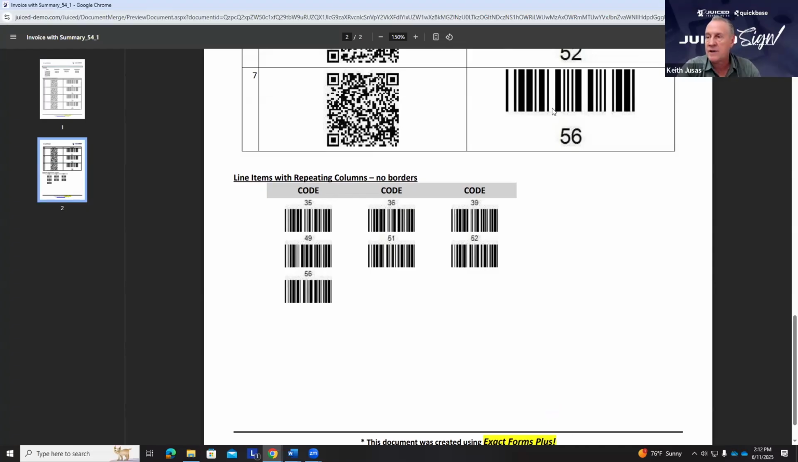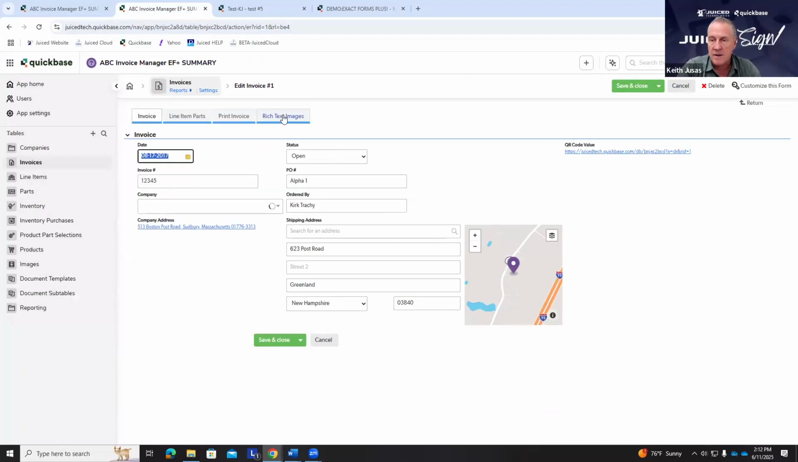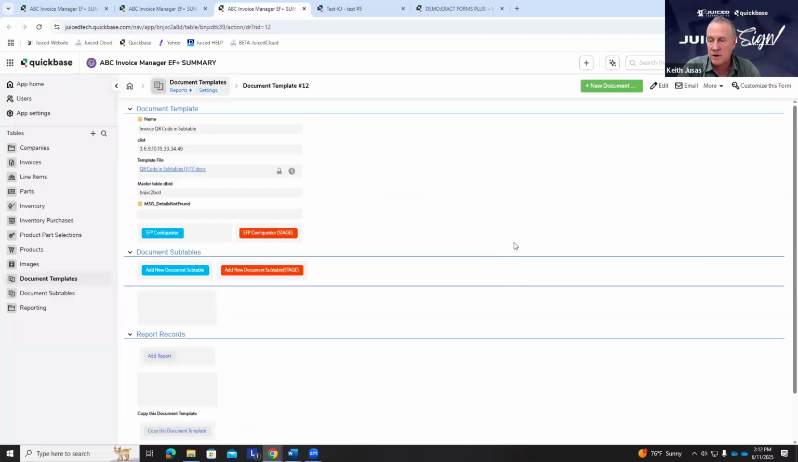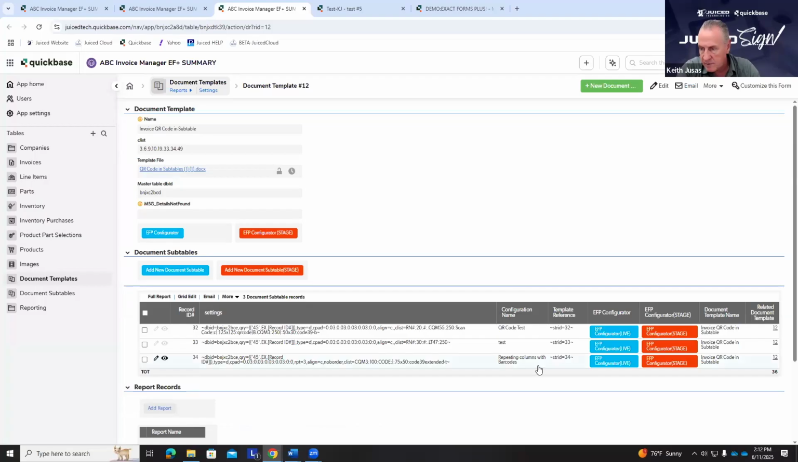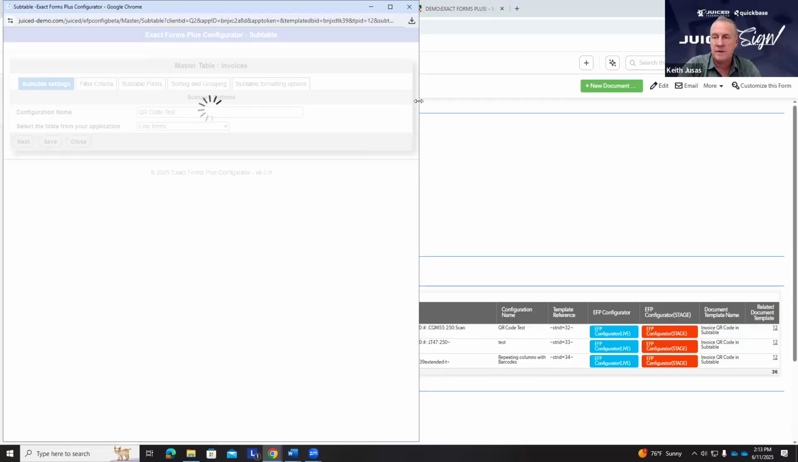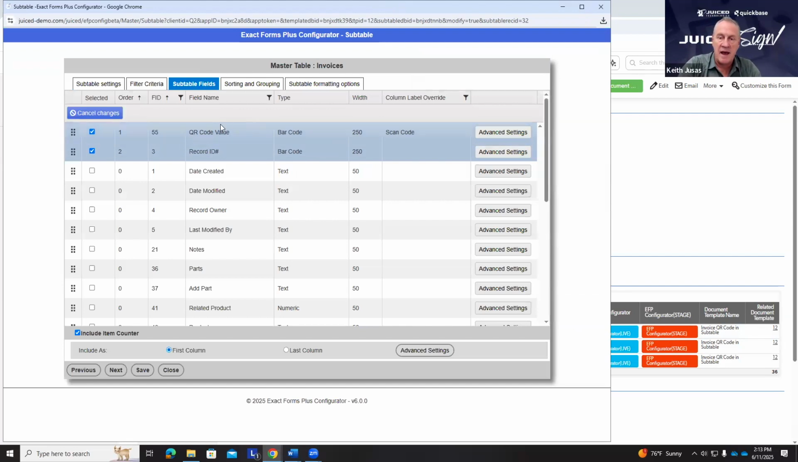But when I close this out, if I was to go to that template, it was template 12, and it was our barcodes. Just to quickly show you how that was configured in the subtable. If I go to my subtable fields, you see I have a QR code, and I chose barcode, and for my record ID, normally that's a numeric value, but I changed it to barcode because I want to show a barcode instead of the record ID.